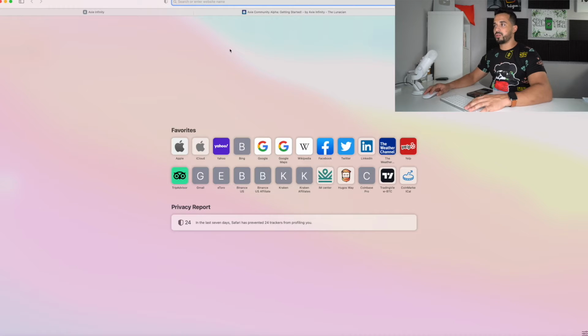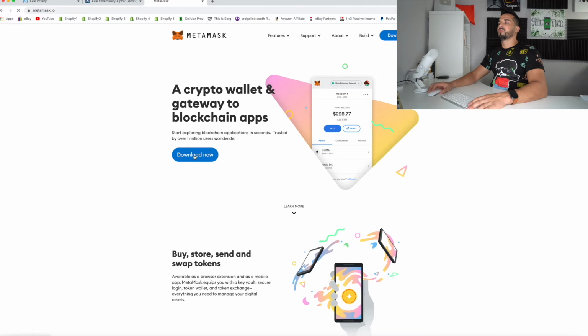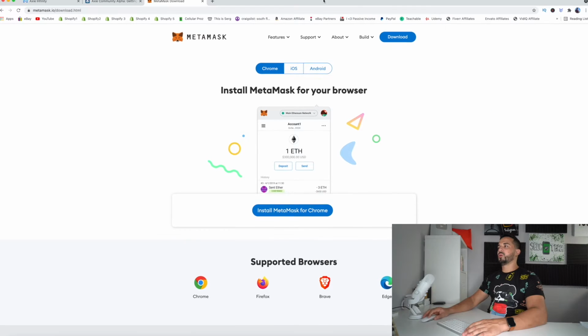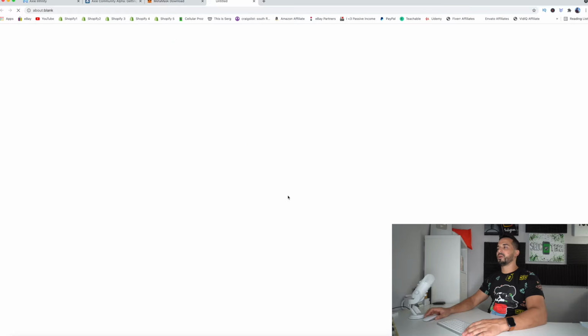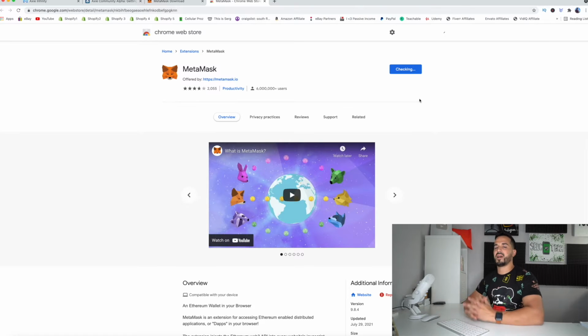Okay, so we're going to Google here and type in Metamask, and as you can see, it will be the first link. So we will select download now, and I am on the Chrome browser, so I will select Chrome. It's also available for iOS, for your iPhone or your Android device. So once you are here, go ahead and select install Metamask for Chrome, and then select add to Chrome. Go ahead and confirm by selecting add extension.